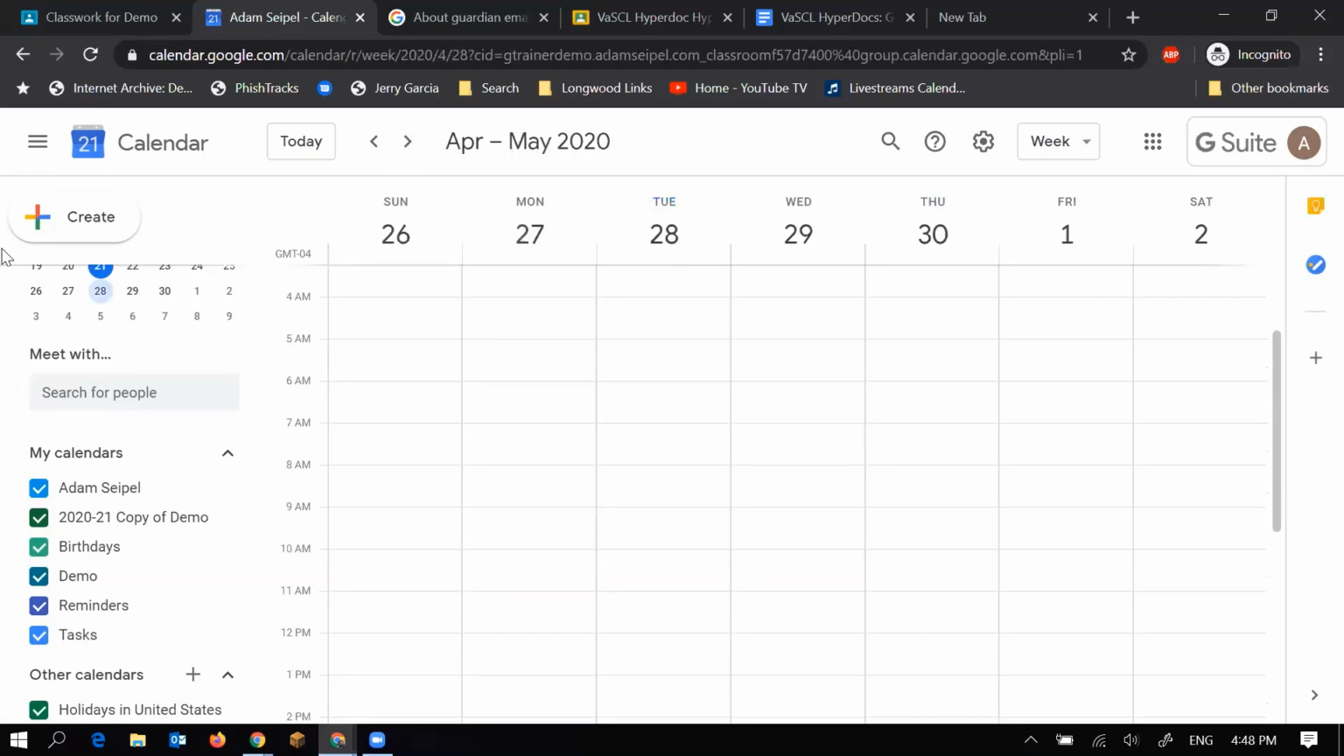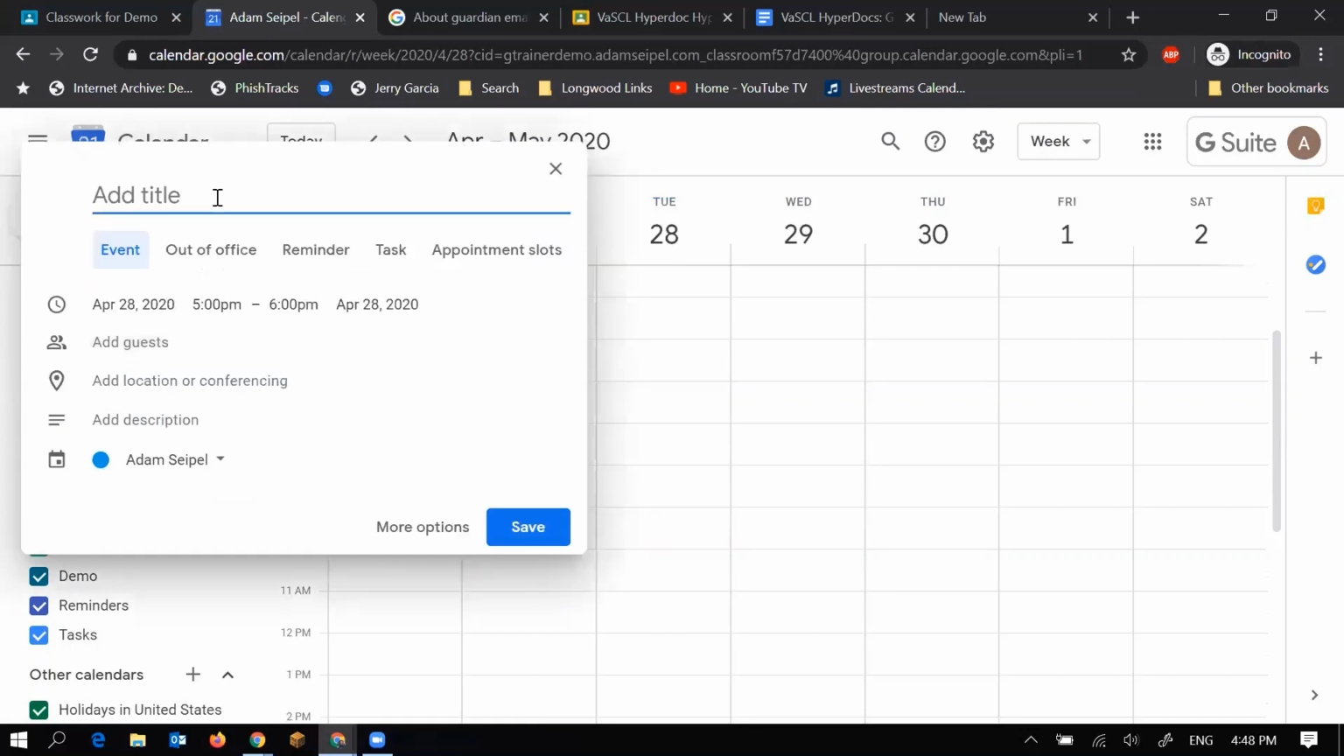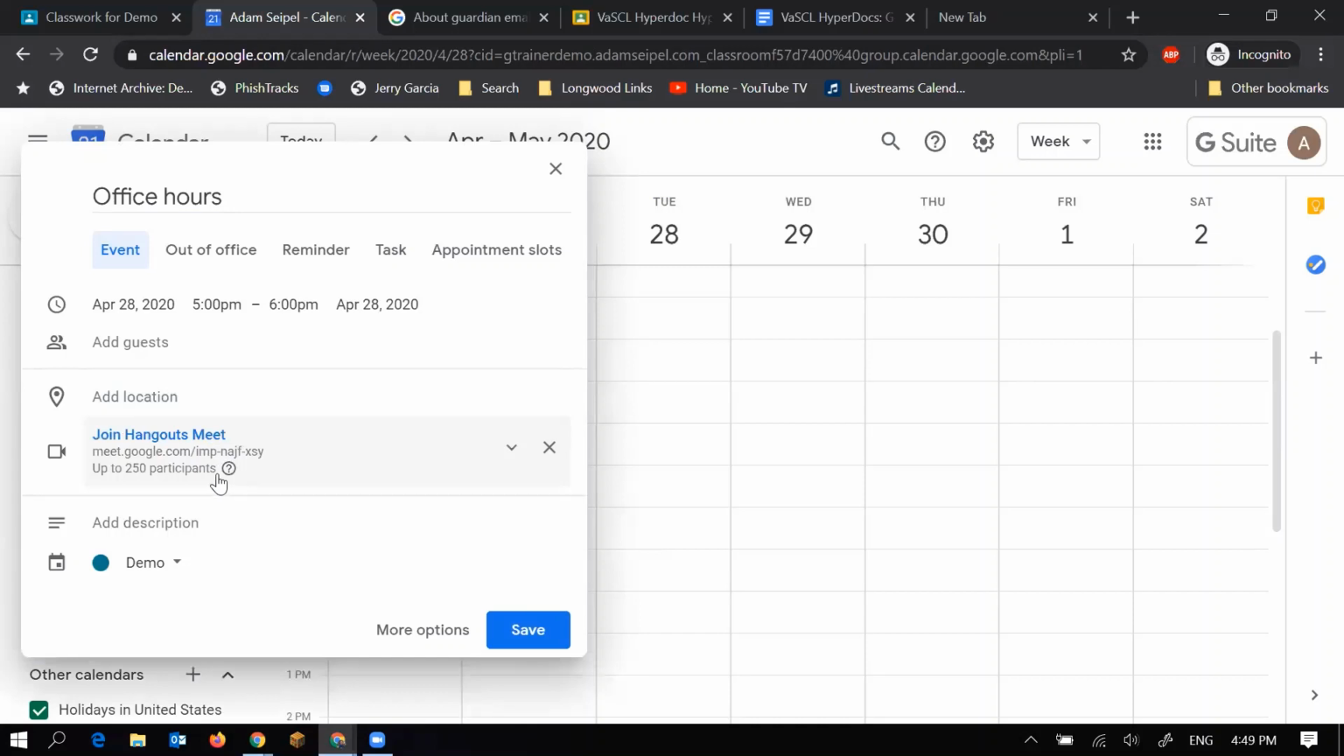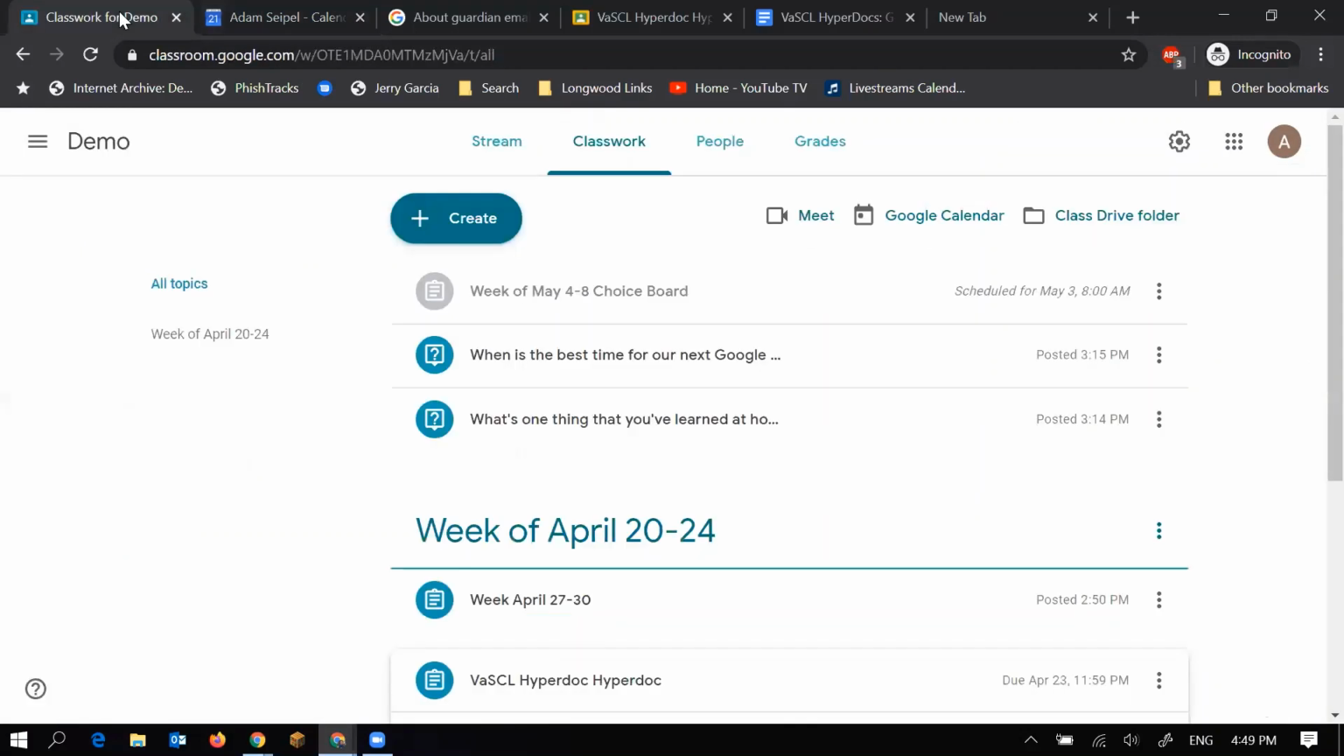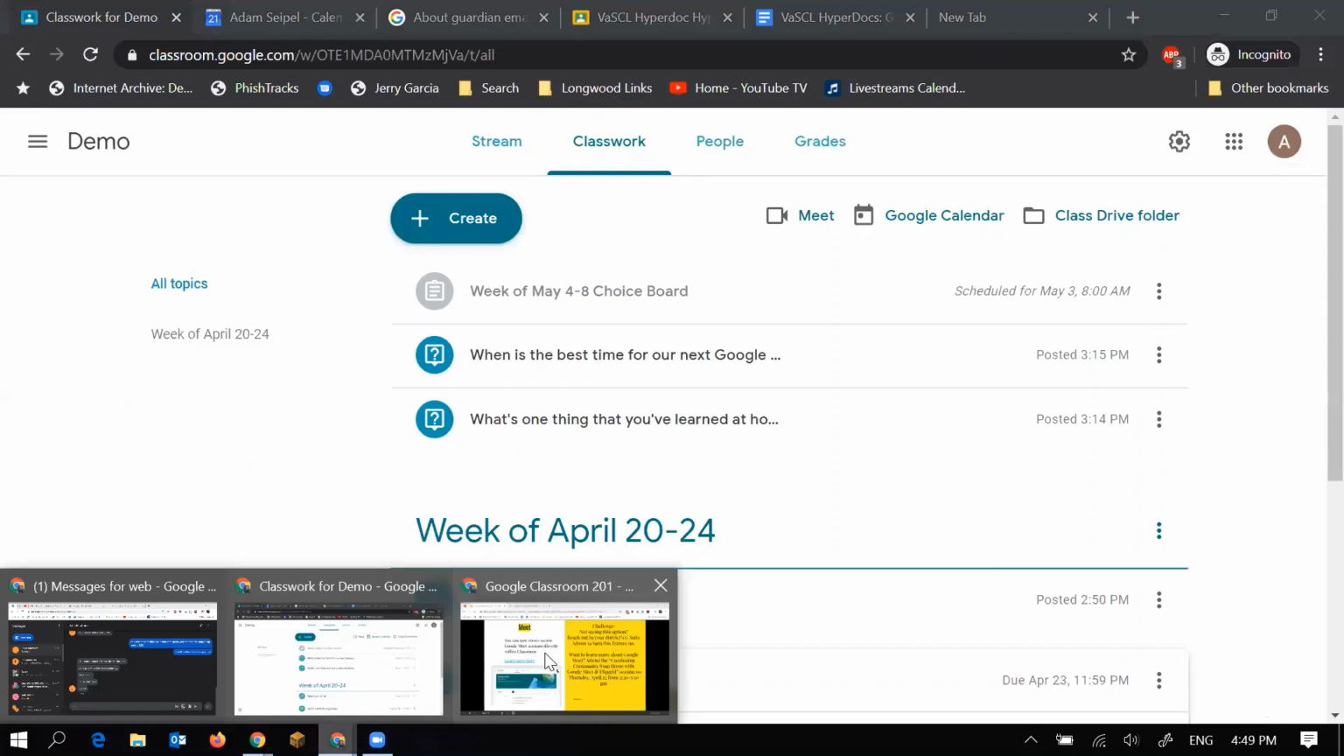So the other thing I can do if I wanted to meet with my students, I could hit create. And this is office hours. I'm going to make sure I'm in my demo class. And I can add location or conferencing, and it would be Hangouts, and it would be secure for my district alone. So all of these are different ways that Meet integrates with Classroom, that we can best serve our students.